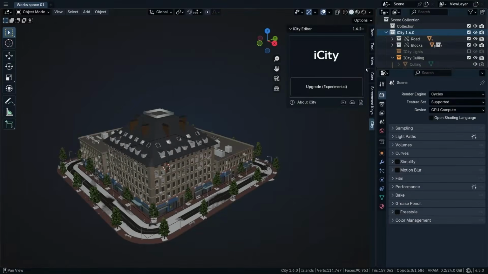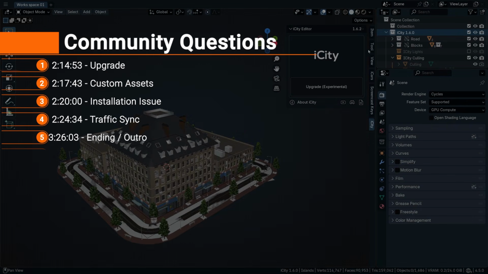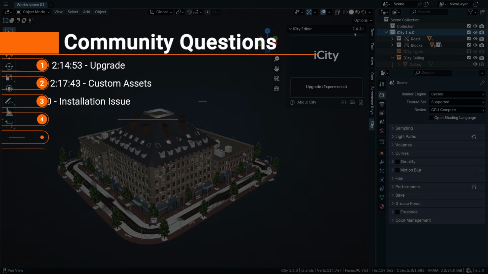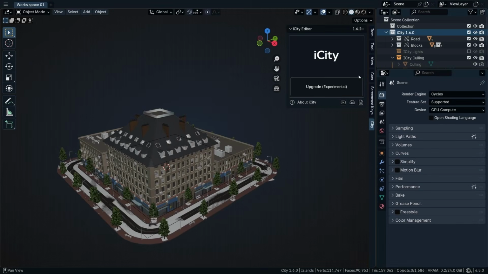So as you can see in this scene, we have iCity 1.6.0, which is not the latest release. The latest one is 1.6.2. So if I did not download the latest version, it's going to be the default UI I was just explaining a few seconds ago. And the only difference is going to say update, or there's an update. Then clicking that icon is going to take you to Superhive. So you update the add-on.